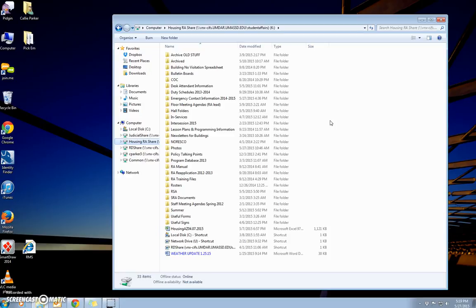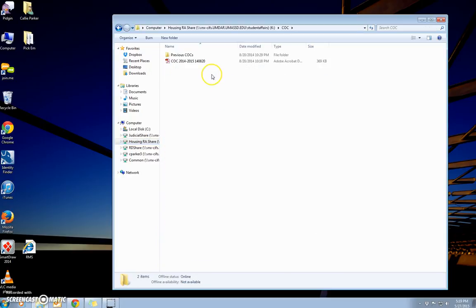I'm going to now highlight a few different folders that you might find particularly important as you work within the RA position. The first folder I'm going to highlight is the COC, otherwise known as the Calendar of Commitments. The Calendar of Commitments provides the dates and deadlines for the year.